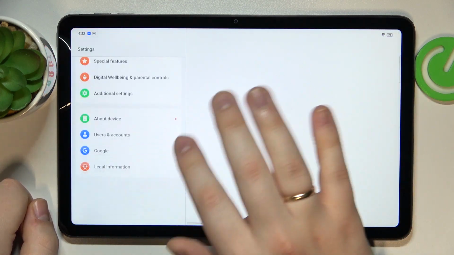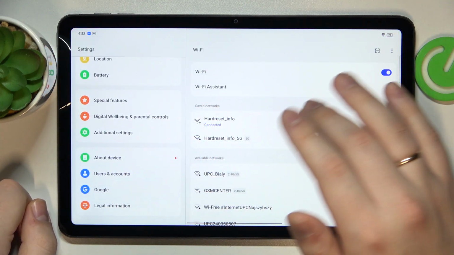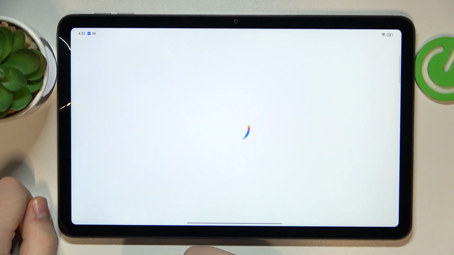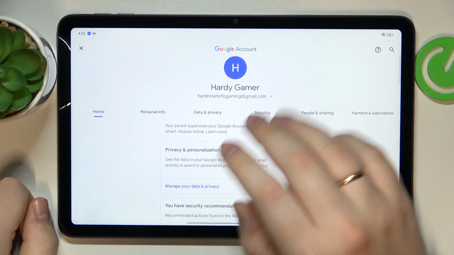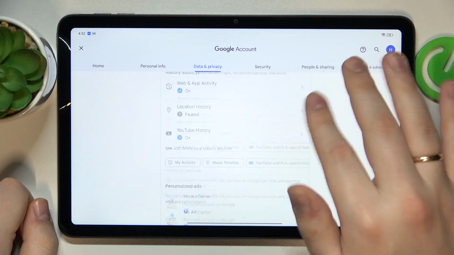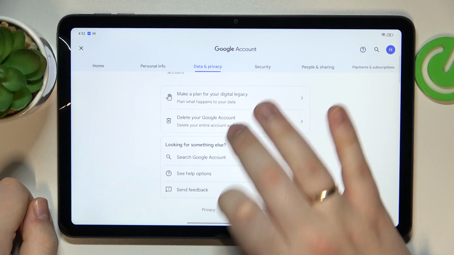Then enter the Google category. Onwards, tap at the Manage Your Google Account button. Next, open Data and Privacy page. Scroll it down. Then choose the Delete Your Google Account option.